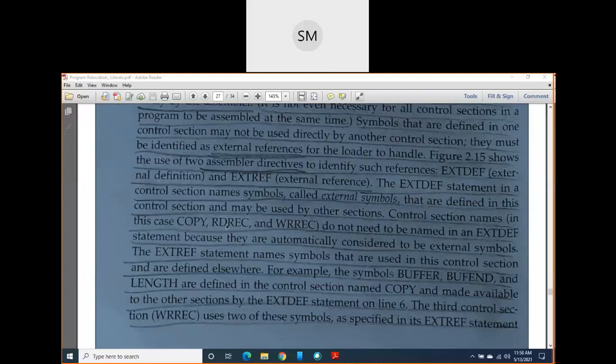I hope you are understanding. There is no need to write them once again as an external definition or external symbols, or to make a list of these as an external definition. It is common sense; automatically we should understand that they are external symbols. But one more assembler directive is there, EXTREF, external reference. What does it mean? This statement names the symbols that are used in this control section but are defined somewhere else.